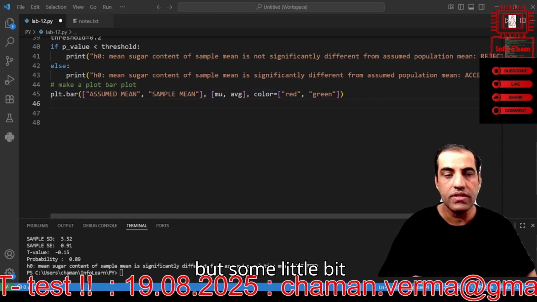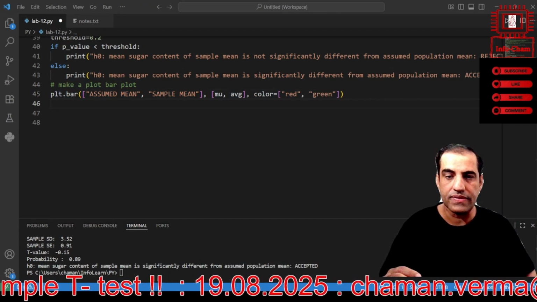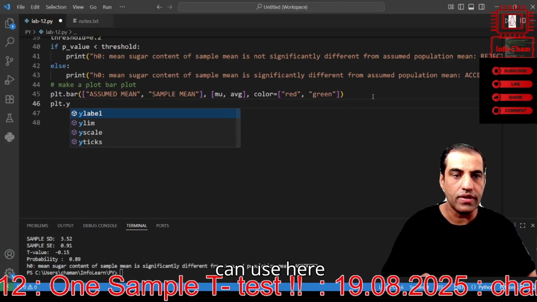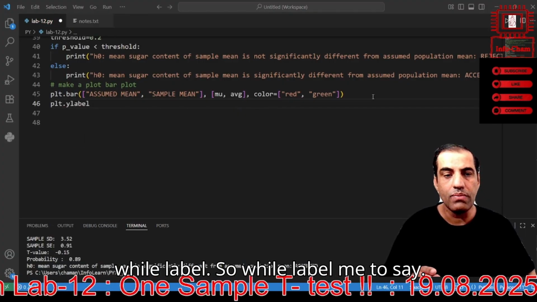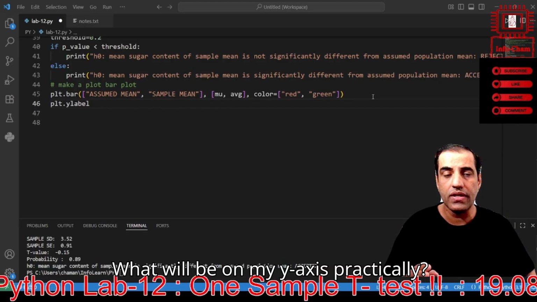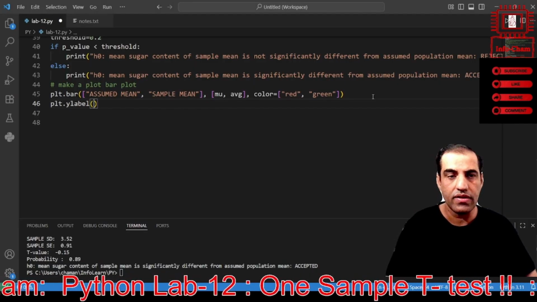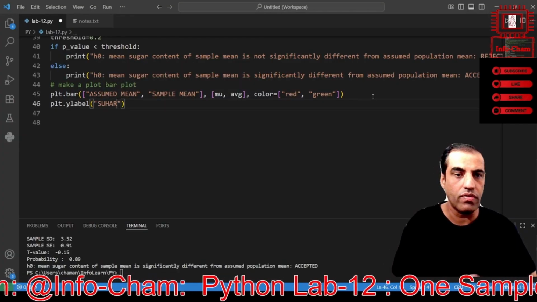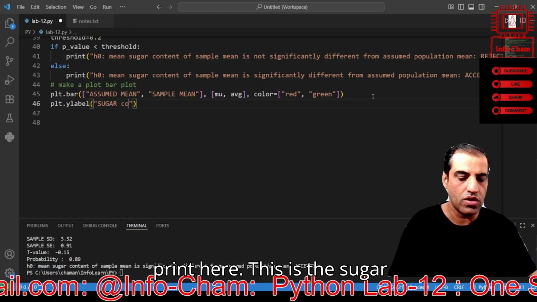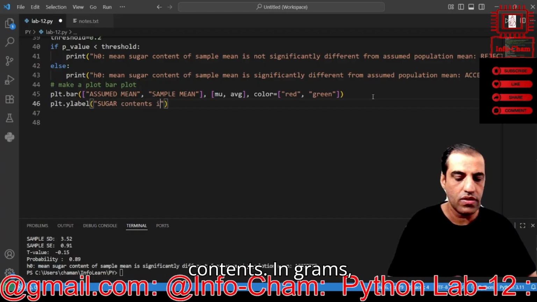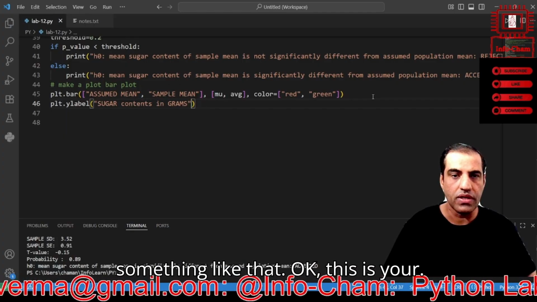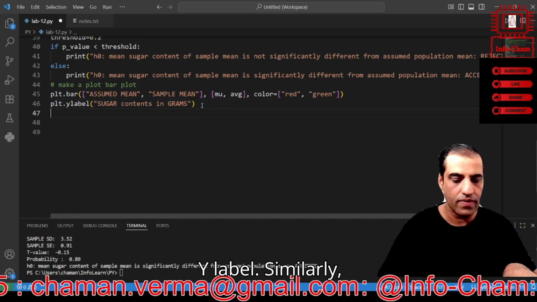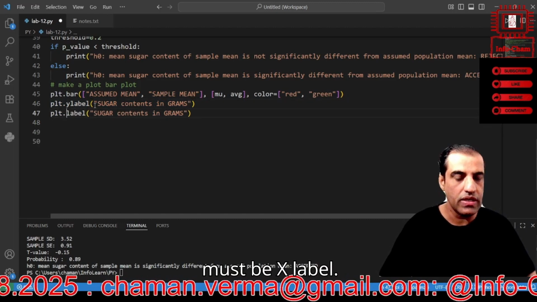But some customization is more important. What I can use here is y label. Y label means what will be on my y axis. So here you can print what you want, for example, the sugar contents in grams, something like that. This is your y label. Similarly, there must be an x label.